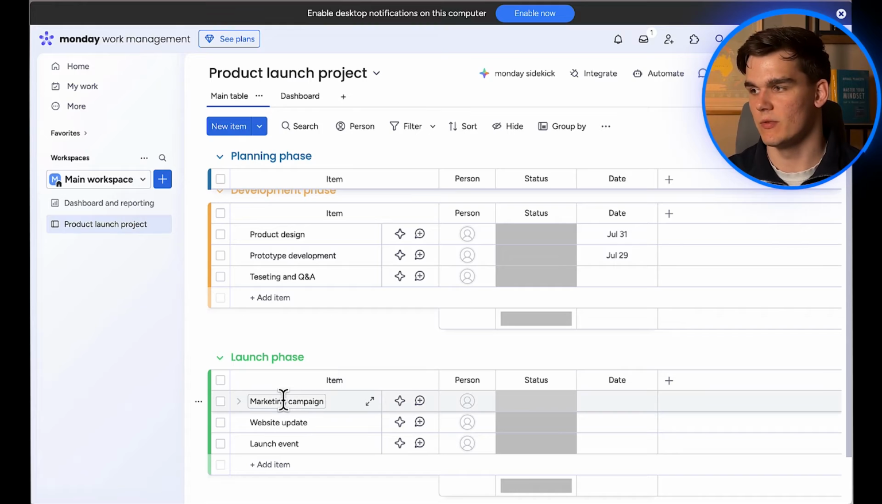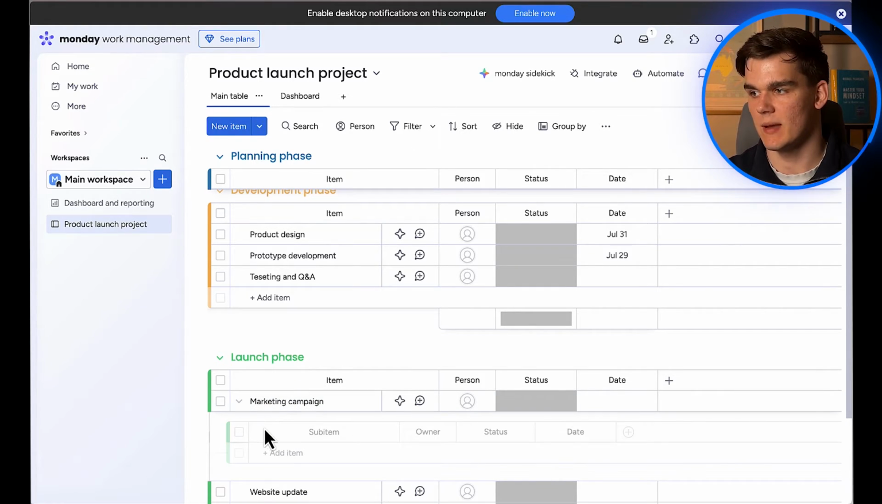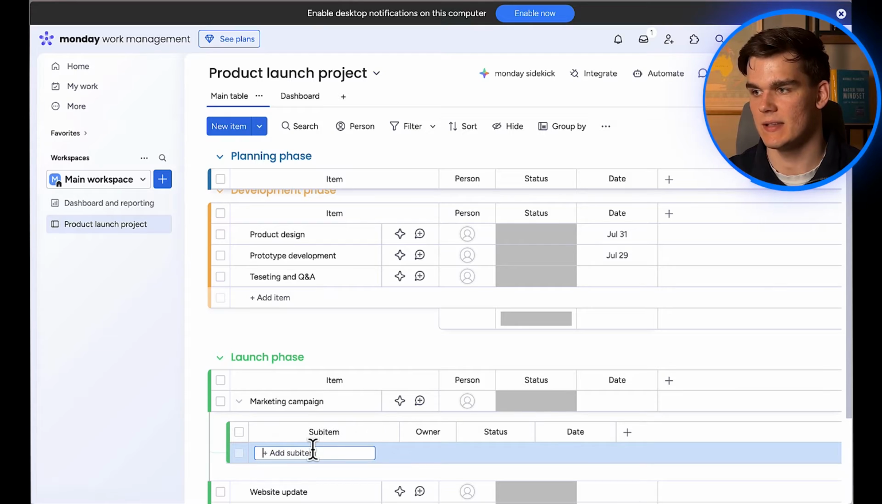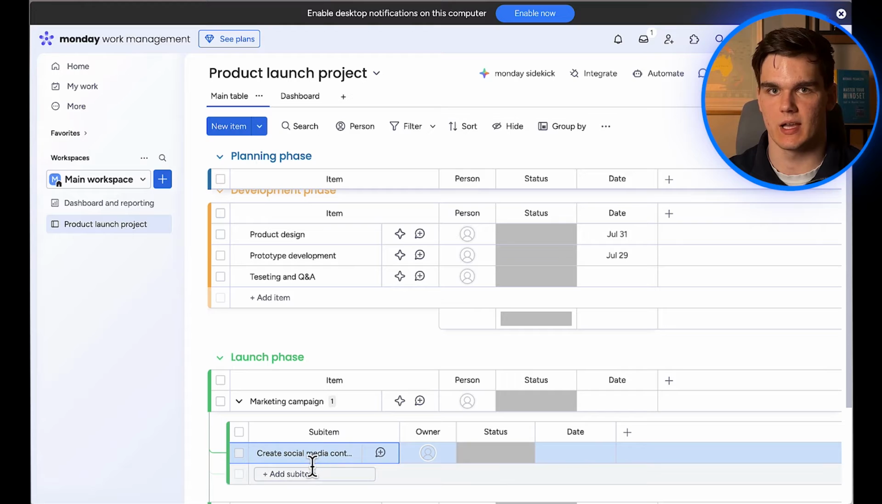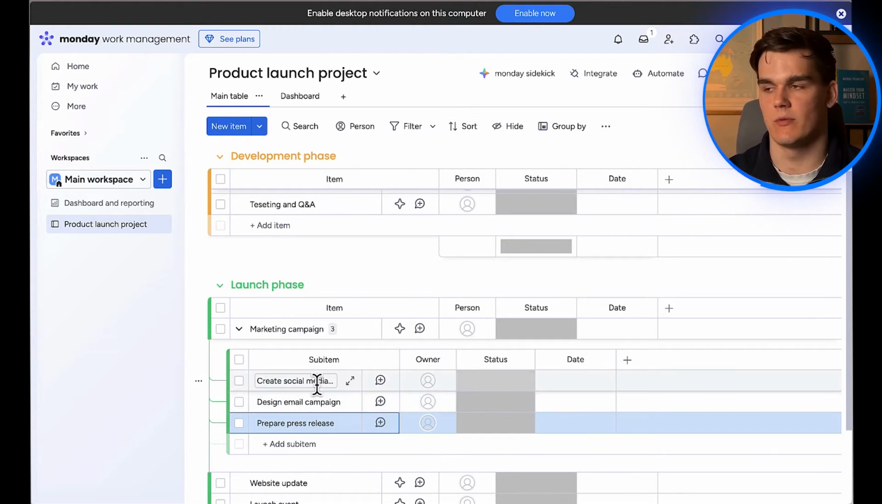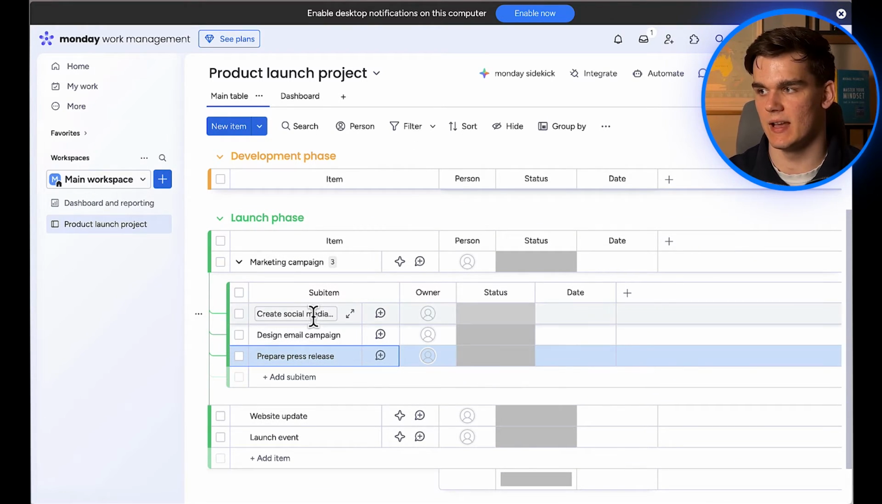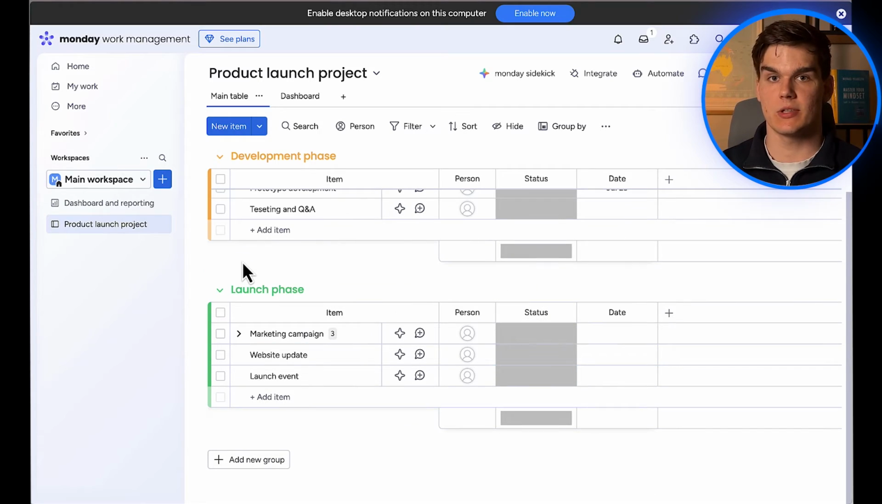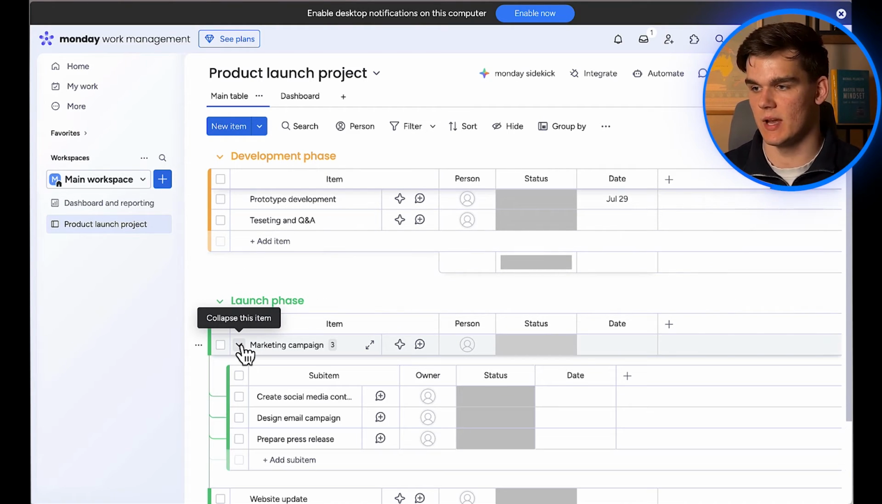Now here's a really powerful feature. Sub-items. Let's say marketing campaign is a big task that needs to be broken down further. I'll click on the arrow next to marketing campaign to expand it and click add sub-item. I can add things like create social media content, design email campaign, and prepare press release. This is perfect for complex tasks that have multiple components. You can see how this creates a nice hierarchy. Your main item is the big deliverable, and the sub-items are the specific tasks needed to complete it.